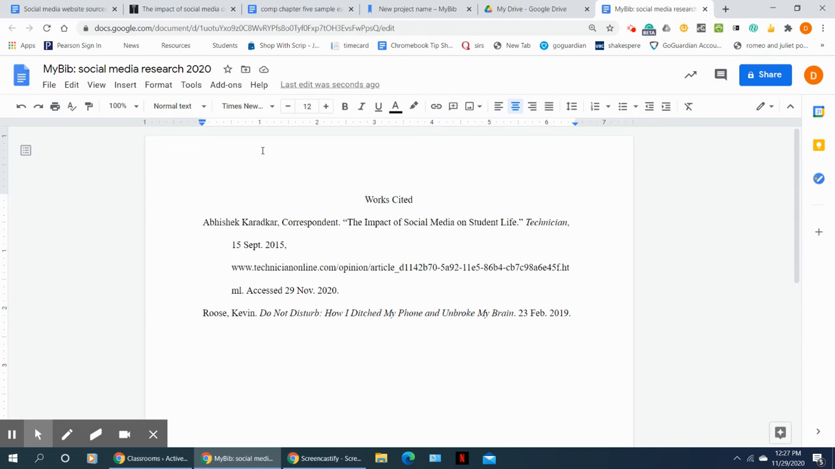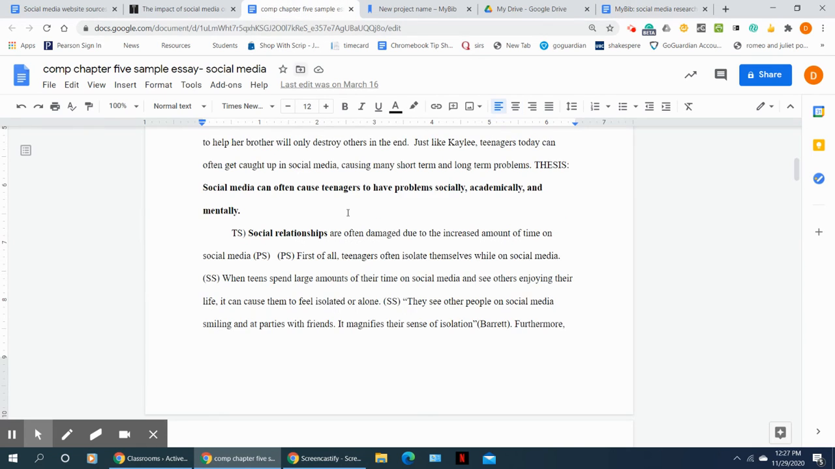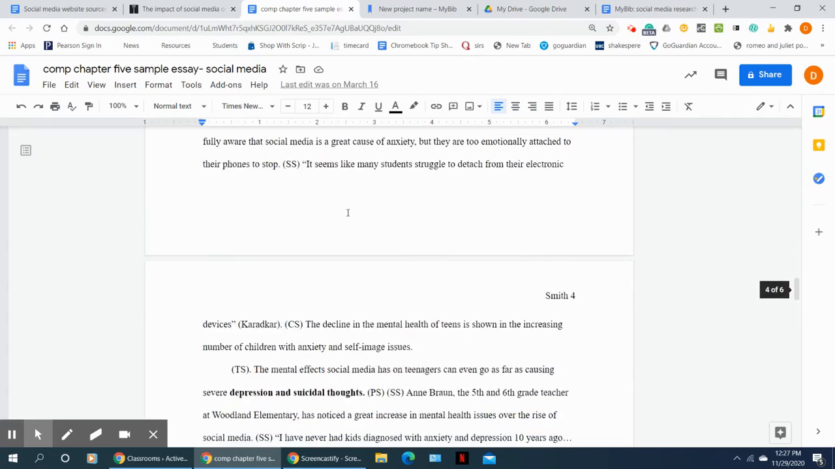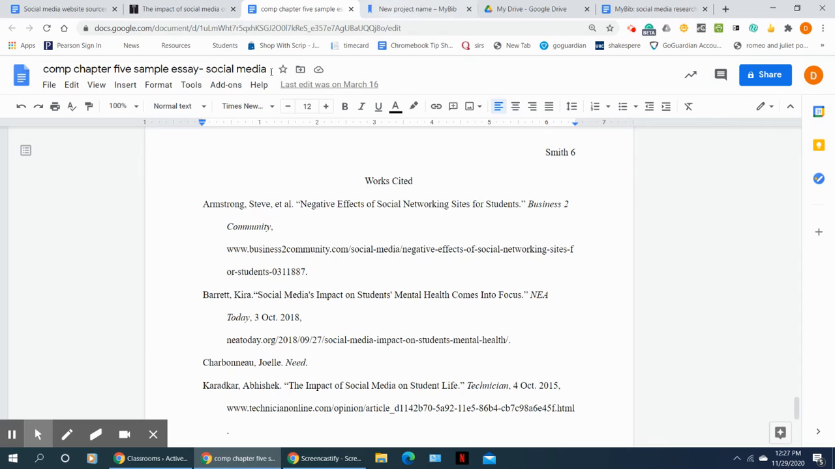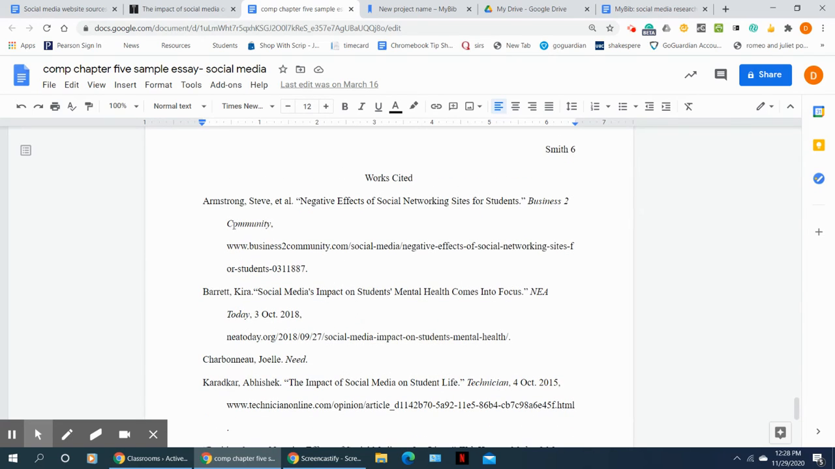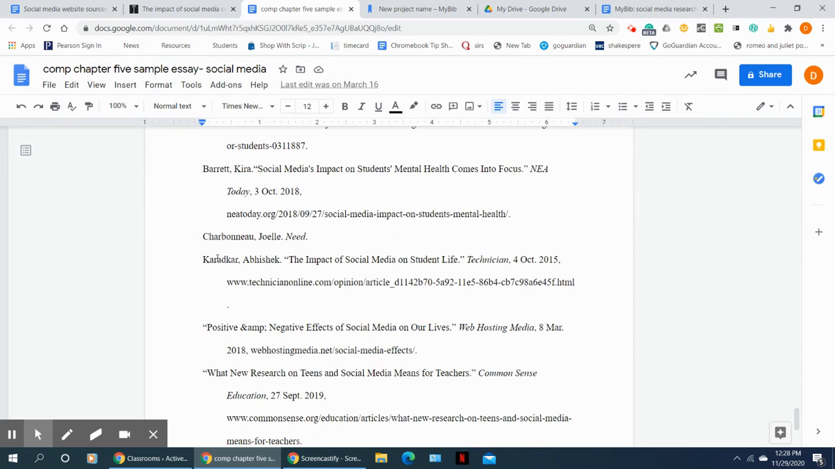but these have to go into your research paper. So I want to go back to a sample one that I have. If I go down to the Works Cited, okay, eventually you would just copy and paste your Works Cited. You would make a page break. At the very end of your concluding paragraph, just hit enter and do a page break. And this is my Works Cited. Okay, so Armstrong, if I got it from this one, it'd have to go at the very end of the quote. Here's Barrett. Here's Karadkar.